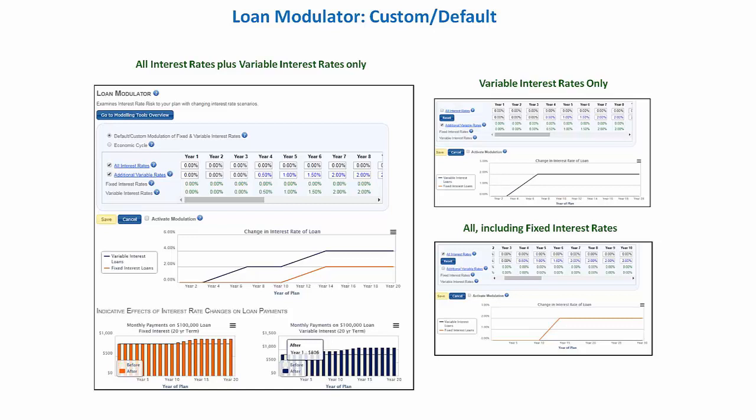If you elect to have both all interest rates and variable interest rates activated at the same time, then the variable interest rates will increase by the combined value. The total increase for both fixed and variable interest rates for each year are displayed in the table and on the graph.